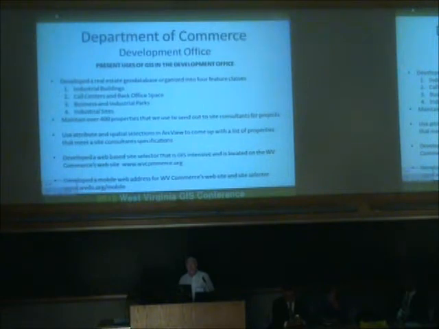We've developed a real estate geodatabase organized into 4 feature classes. We have a list of all the available industrial buildings, call centers, back office space, business and industrial parks, and industrial sites. And we maintain over 400 properties that we use to send out to site consultants for our projects. And I use the attribute and spatial selections to narrow down the list of the properties that meet your specifications.